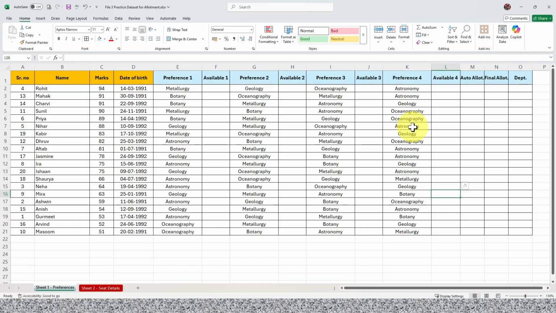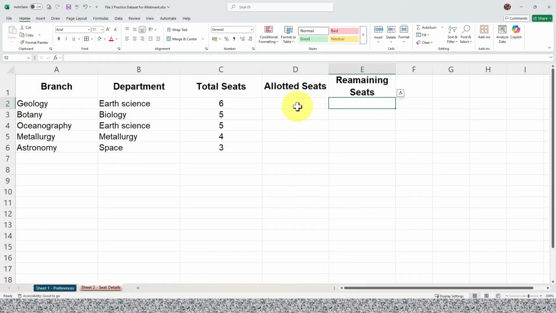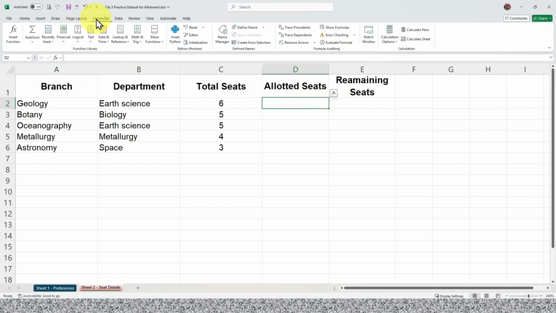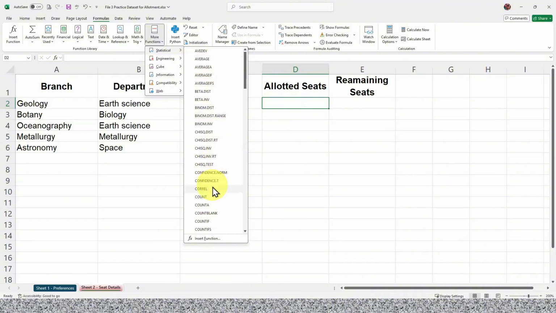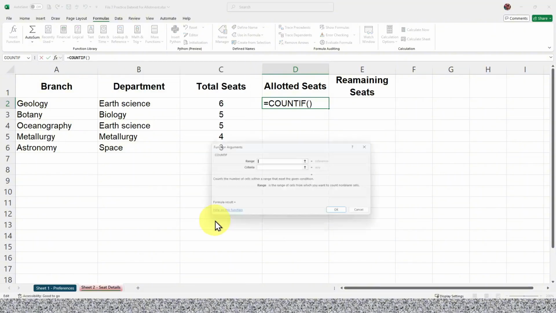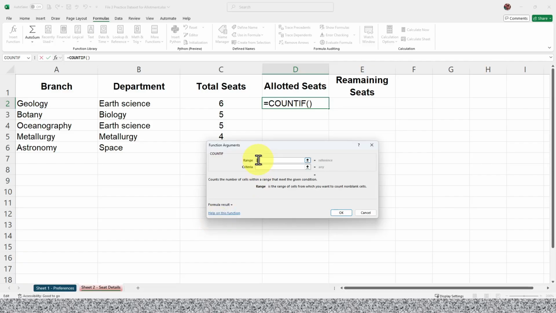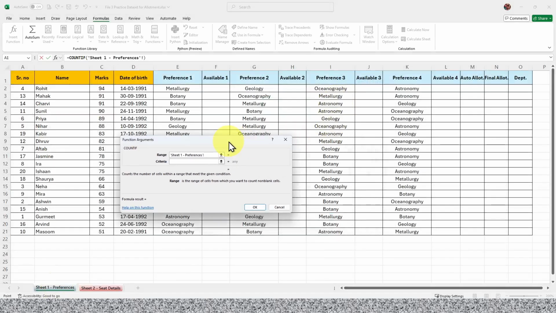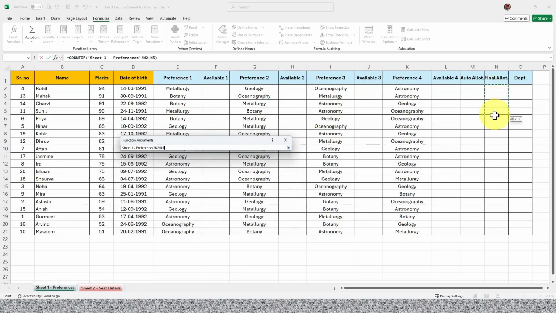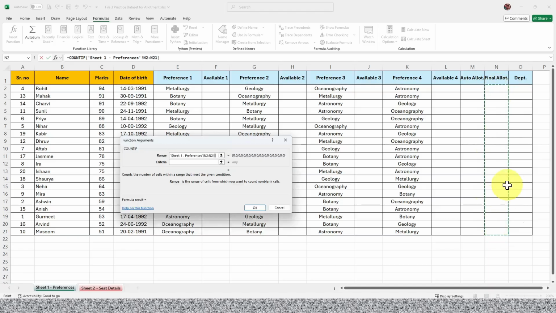Now it is the time to start applying the formula. So we go back to sheet 2. Now here, in this column, we apply the formula COUNTIF. So we go to a particular cell, go to formulas, more functions, statistical functions, and go to COUNTIF. So in which range do we want to count? We will go back to sheet 1, keep this box open, and select the entire column of final allotment.